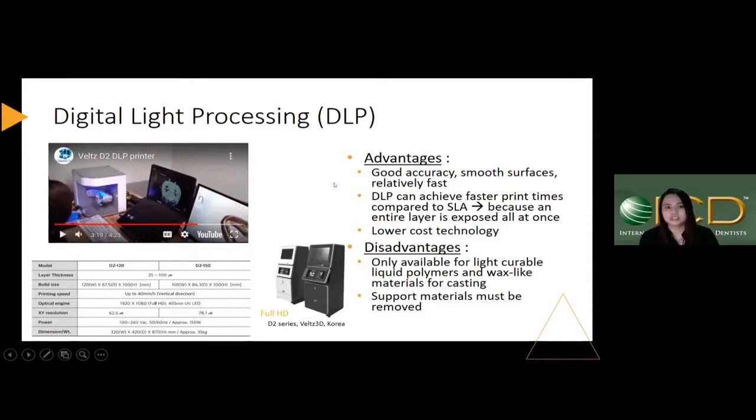So the advantage of this DLP 3D printer is that it has good accuracy, a smooth surface, and is relatively fast. DLP can achieve faster print times compared to SLA because the entire layer is exposed all at once. It is also one of the lower cost technologies. The disadvantage is that it's only available for light-curable liquid polymers and wax-like material for casting, and the support materials must also be removed.